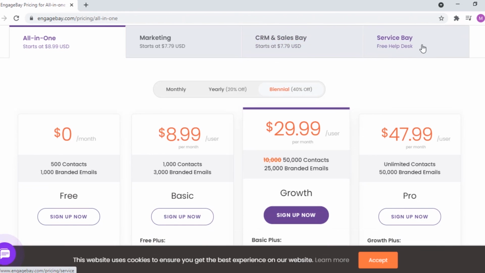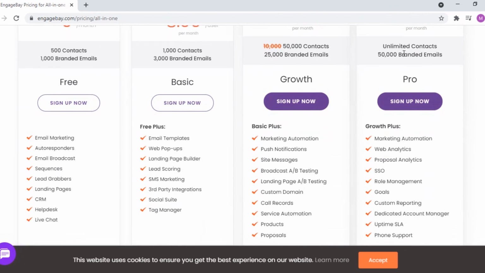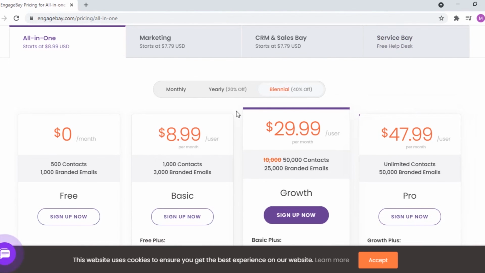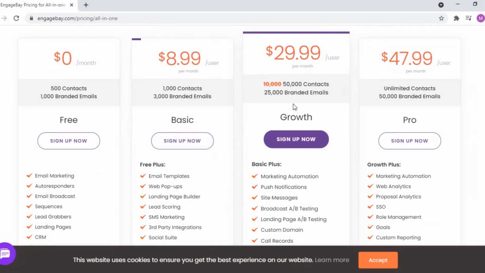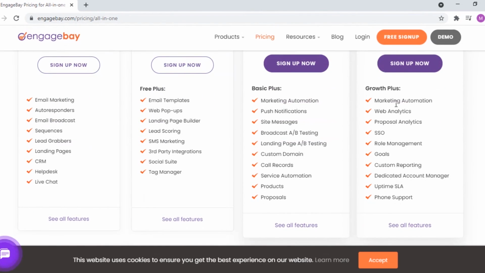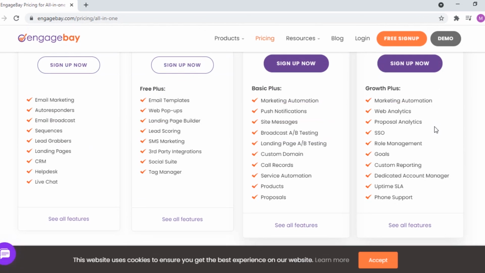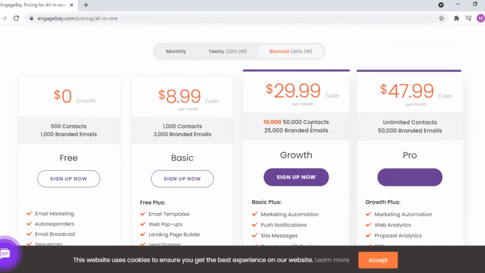While the free plan lets you have up to 1,000 contacts and send up to 1,000 emails, the Pro plan includes everything the free plan has and additional features like up to 30,000 contacts and 30,000 branded emails, web pop-ups, third-party integrations, tag manager and more. Growth and Pro plans are premium plans.